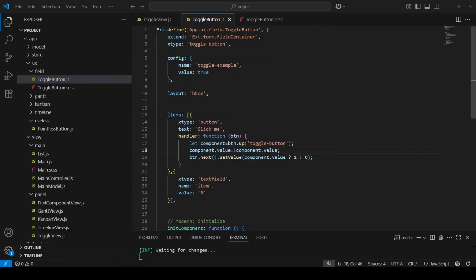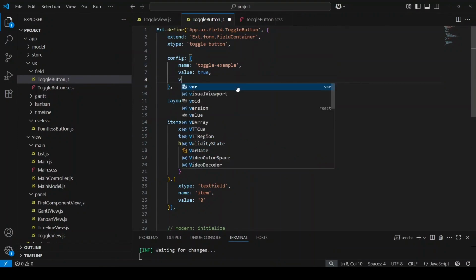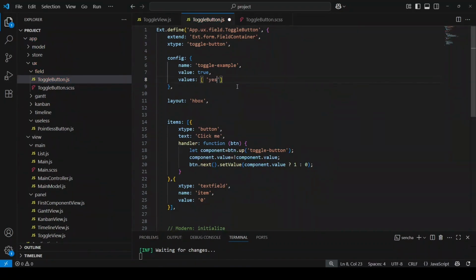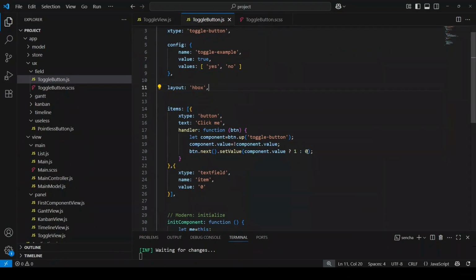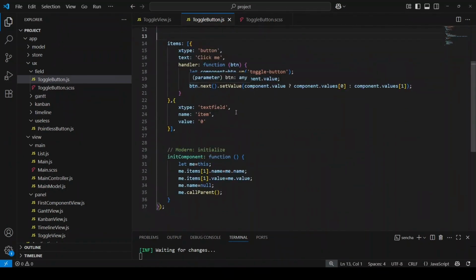But let's do something a little bit more interesting. I'm going to also allow it to receive an array of values. So let's say that I want to receive yes or no, okay? So instead of sending that 1 or 0, what I can do is say component dot values, and if it's true, I'm going to send the first value, and if it's false, I'm going to send the second value. Of course, if I'm doing that, I should be doing the same thing for this specific value over here, right? So I have to check it like this, and it should be me.values, me.values like that.